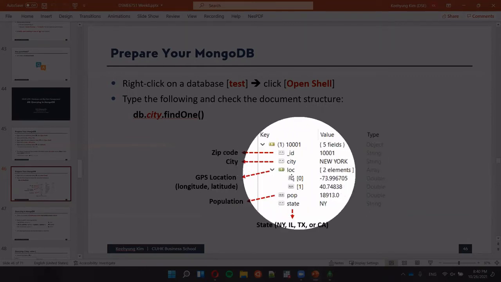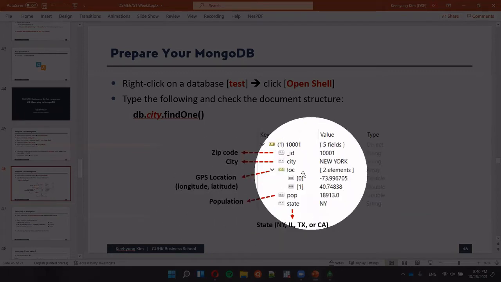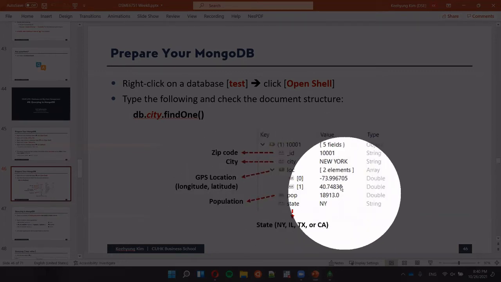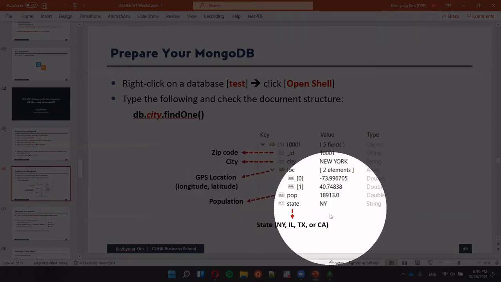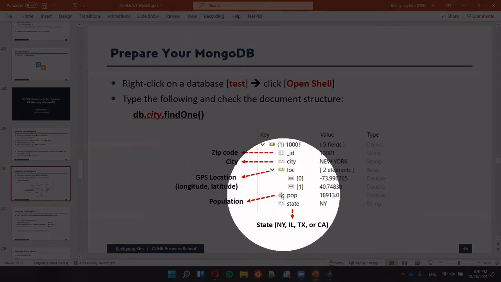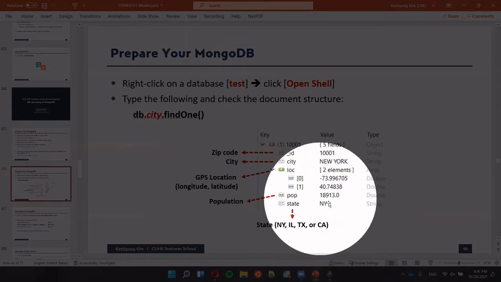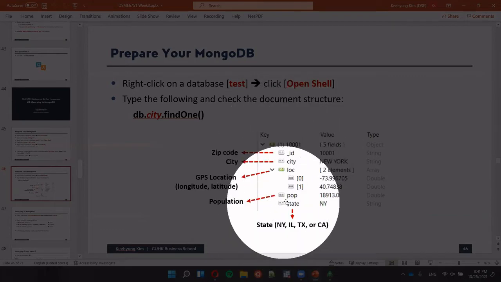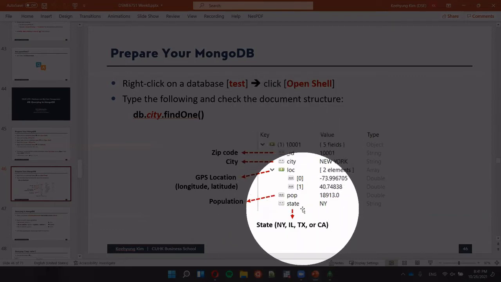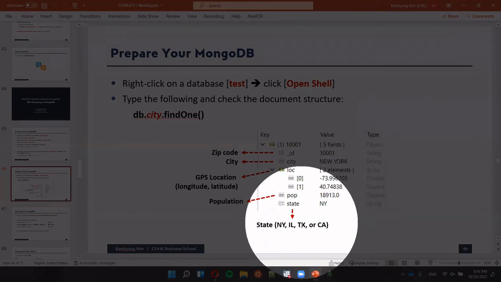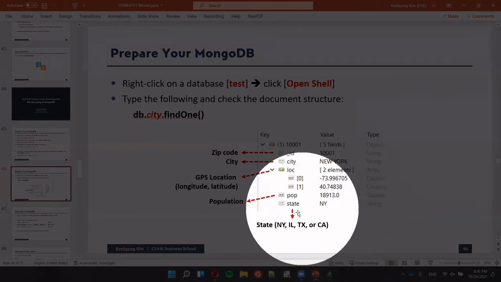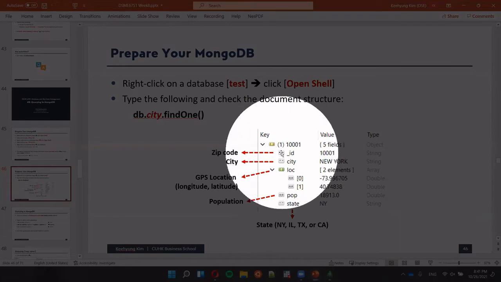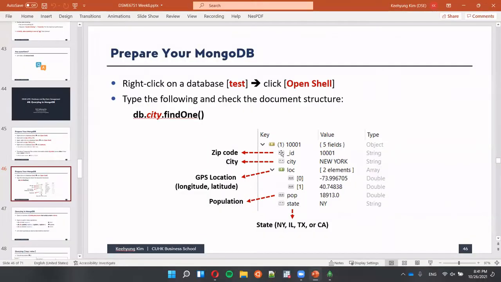It also has a location with the longitude and latitude, so the GPS location is here. There's also a population field, which contains how many people live in this zip code area. The last piece of information is the state field, which has NY, IL, TX, or CA, telling which state this zip code belongs to. So basically it's the zip code information containing how many people live in that zip code.